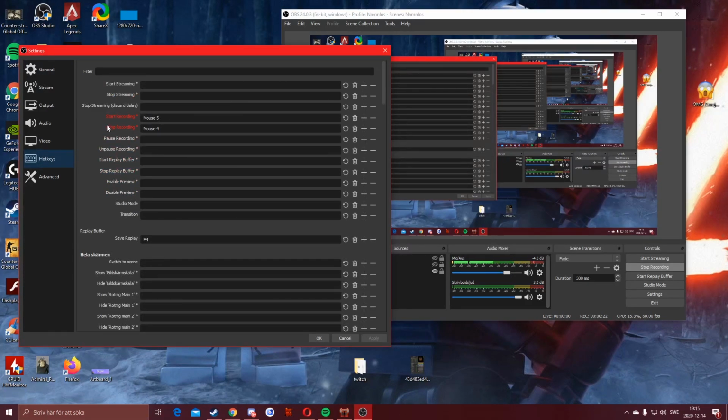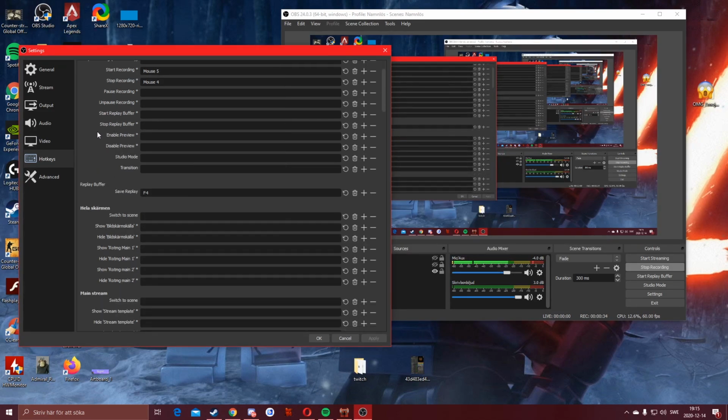So here we can see start recording. I have two buttons on my mouse, and you just click here and then you click the button you want to have. So start recording and stop recording is a very useful shortcut that I use. And then I also have a replay buffer.